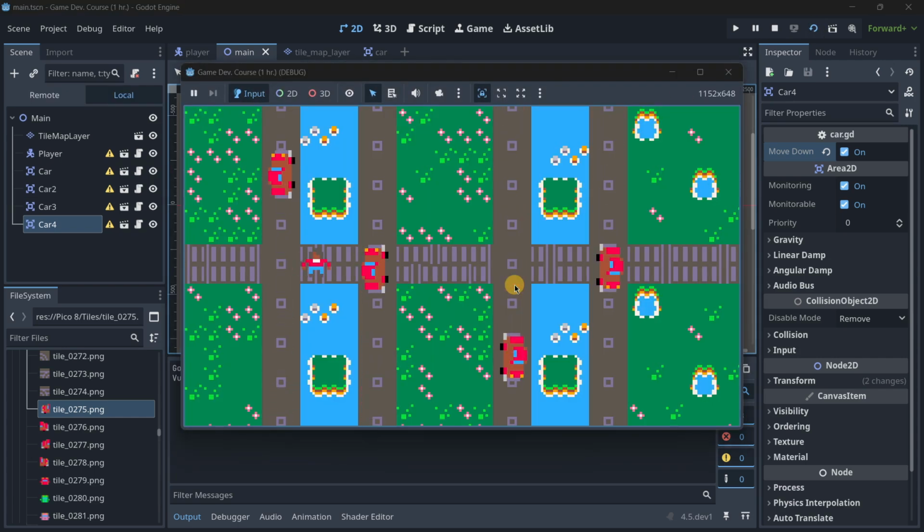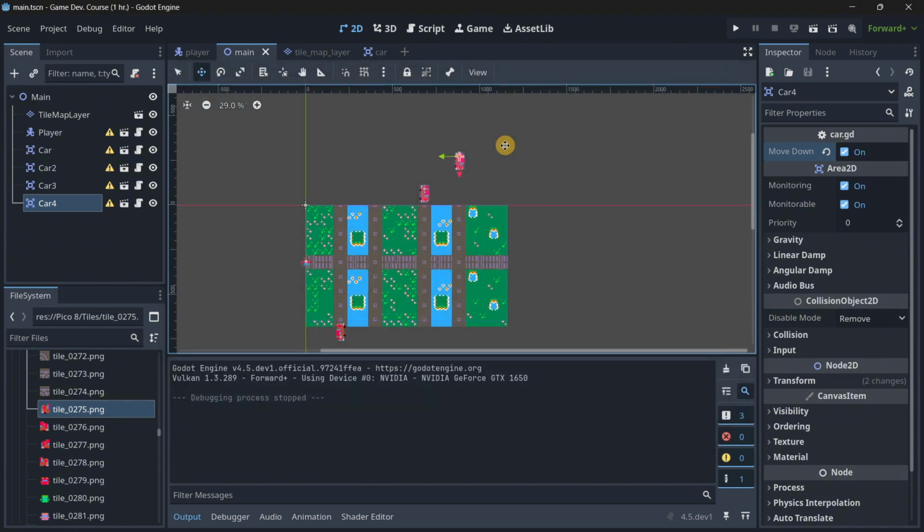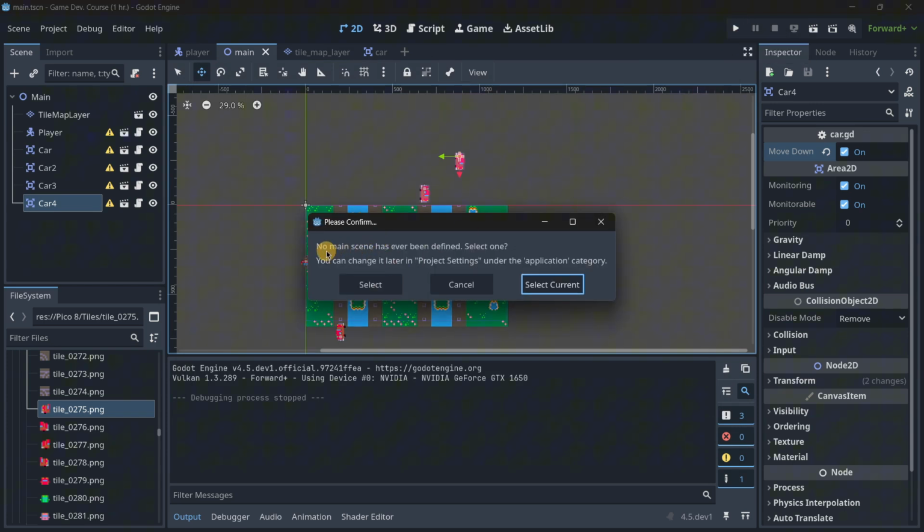However, there is one super important thing that our game is currently lacking, and that is the possibility of colliding, because I can directly trespass all these obstacles and nothing is actually happening. So first of all, what I firstly want to teach is that if we want to run the project, we're going to have this pop-up. No main scene has ever been defined, select one.